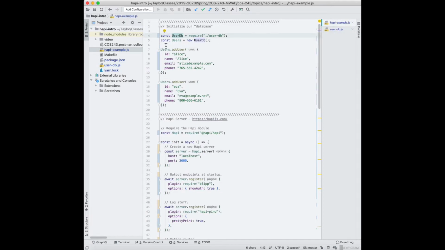So having then created this user's database, I want to add a couple of users to it. So here's Alice and her phone number and email address. And then Eva, we've talked about Alice and Bob already. Eva is also a character in that same cast of characters that's usually the hacker, because Eva is evil. Anyway, so basically just adding a couple of users to our database so we have something to query when we run some of the GET requests.